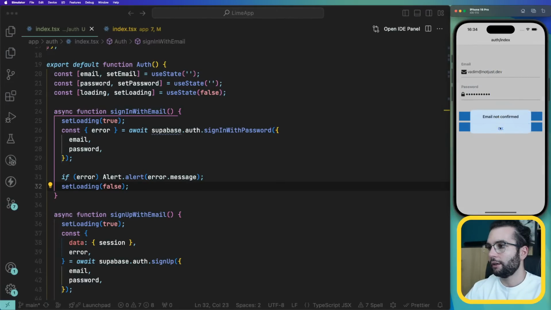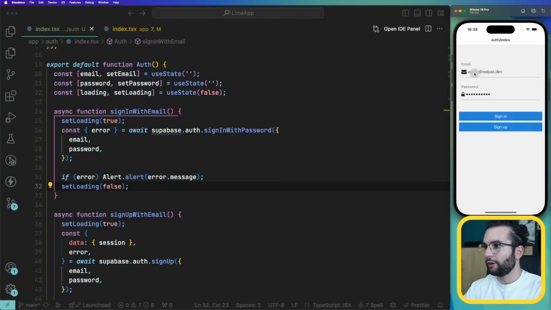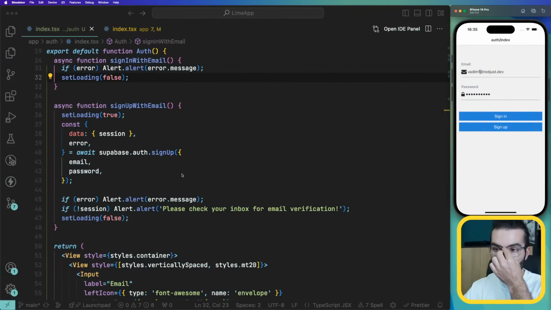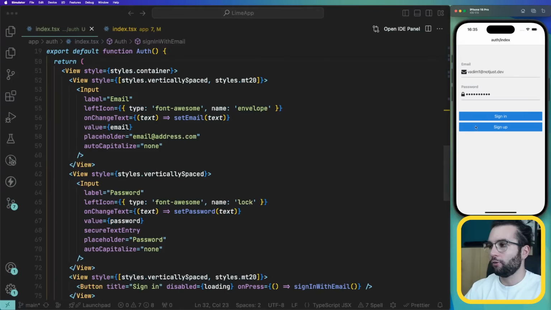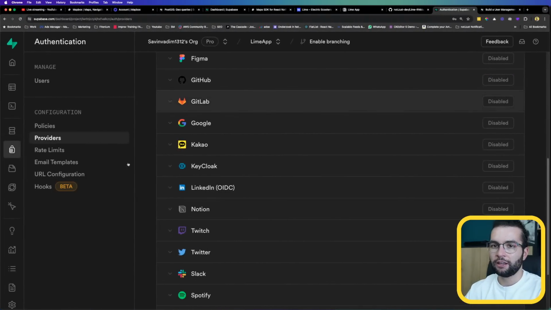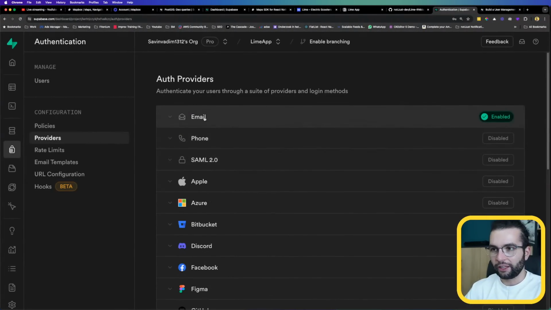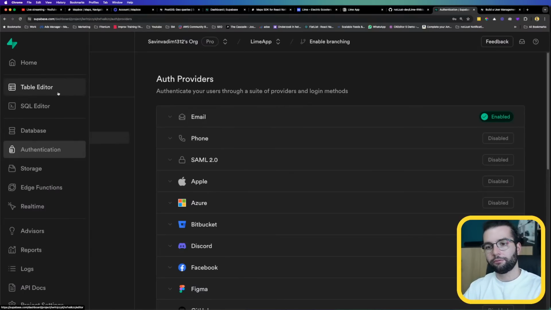Sign in, email not confirmed. But if I create a new account with, I don't know, a fake email, vadim1, sign up, we don't have any errors, which means that we do not have to confirm anything. Now I can press sign in, and again we don't have any errors. So after we disable the confirm emails, only the new accounts will be allowed to sign up without email verifications.